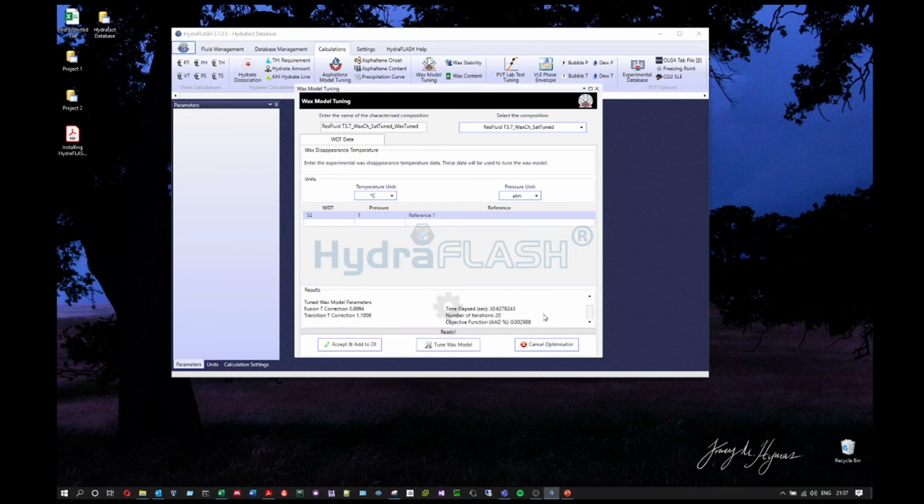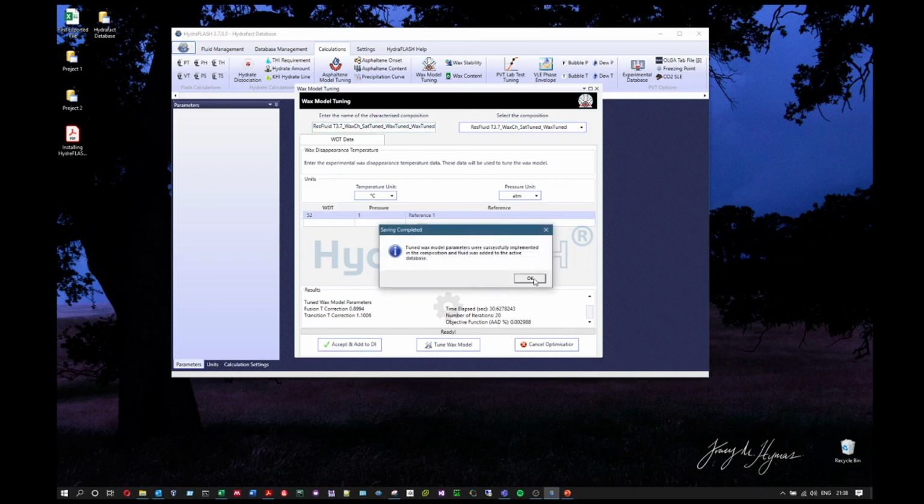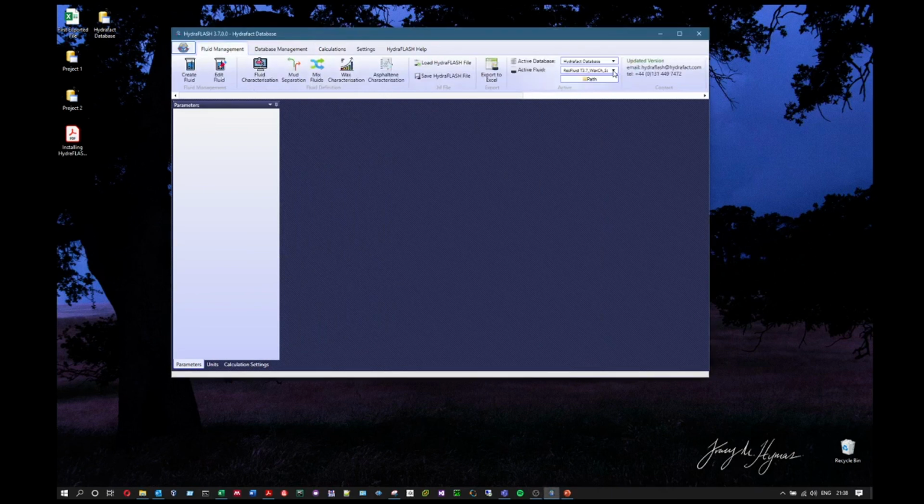Okay, now the tuning is done. You can see the correction factors, the Cutinho model parameters, and the objective function is very small. So I'm happy. That means that the tuning was successful. And also you have a new fluid. I'm happy with the name, although it's a bit long, so I press save. And now this fluid is ready to perform any wax calculation.